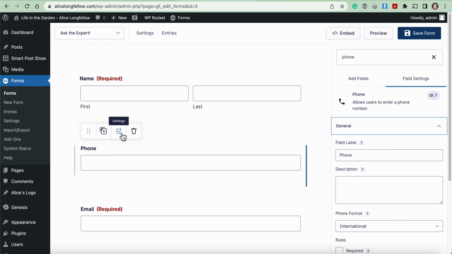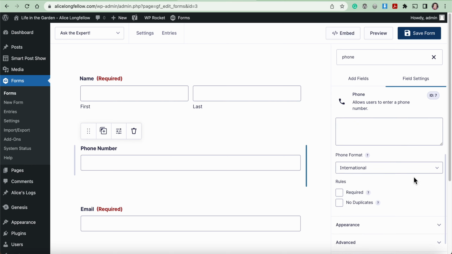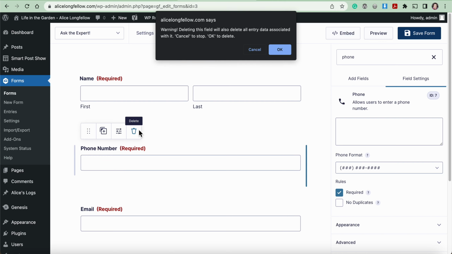So once the field appears, you can make some changes to it by clicking on this setting button here. And you can do things like edit the field label. Let's say we want to change it from phone to phone number. You can change the format, which defaults to international. You can change it to a more traditional 10-digit number, if that suits you better, or you can make it a required field for submission, which means that people filling out your form will not be able to submit the form without completing this field. Okay, so we don't want to save this as is, so I'm just going to go ahead and delete this field from your form.